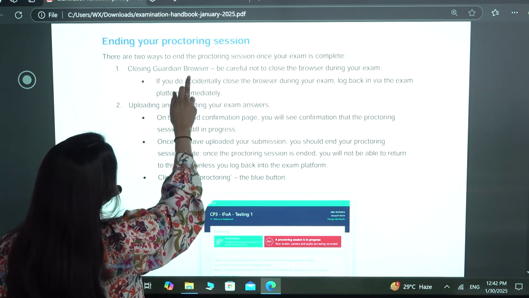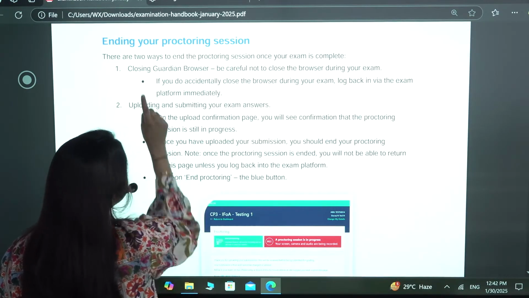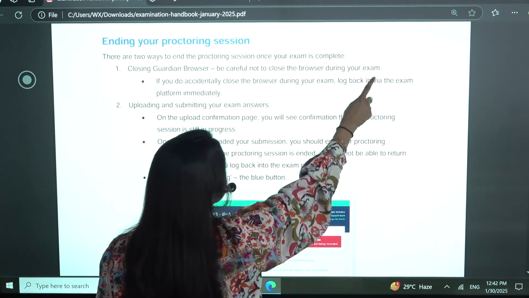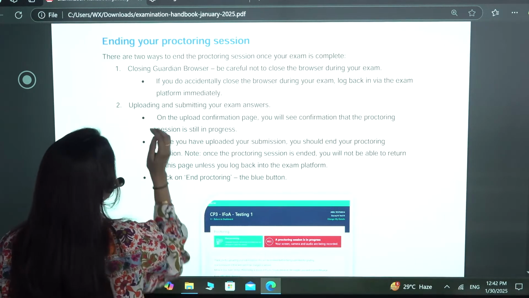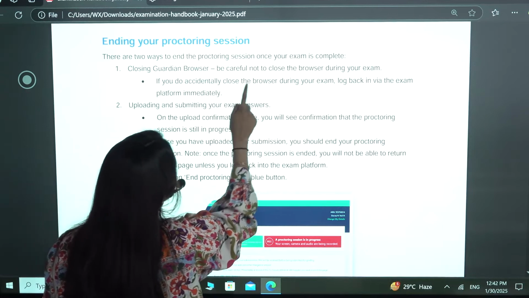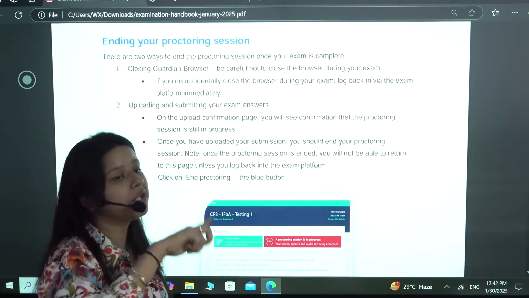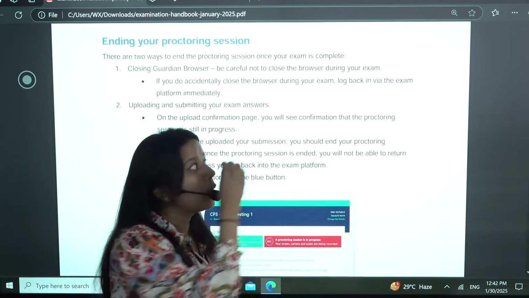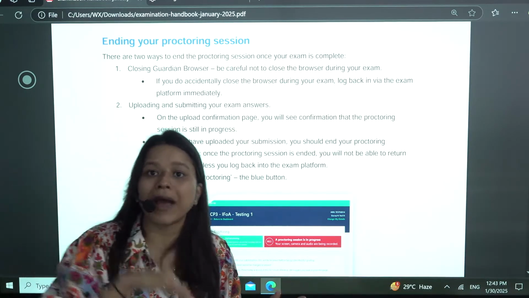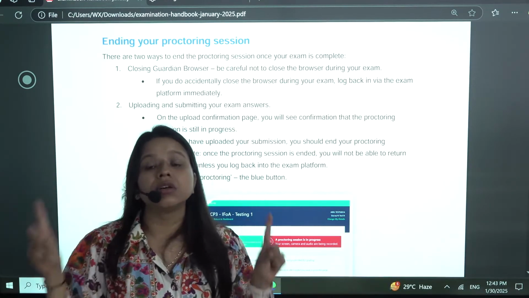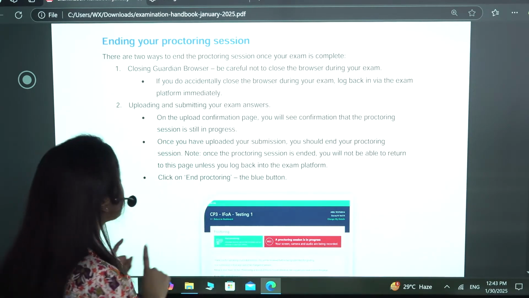So closing Guardian browser. There are two ways to end the session. These are the two ways. First way, be careful not to close the browser during an exam. Just don't go and click on that cross. No, wrong, it's gone. You cannot do that. If you do accidentally close the browser during an exam, again you have to log in immediately. You cannot waste time. For example, if you have by mistake clicked on that cross, it's gone. You cannot take 10 minutes to go back. If you're doing that, it will be considered as plagiarism, that you have done something wrong. So immediately log back in.